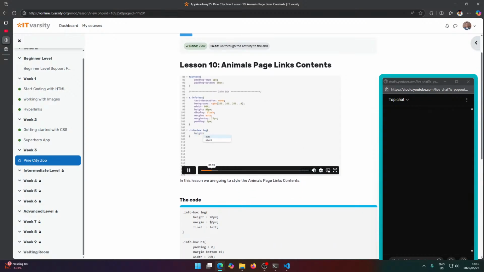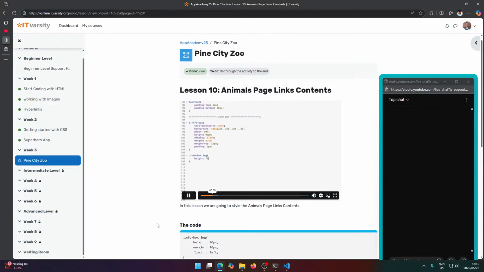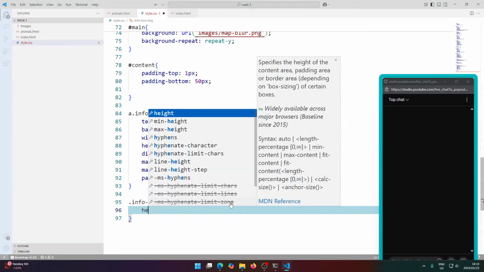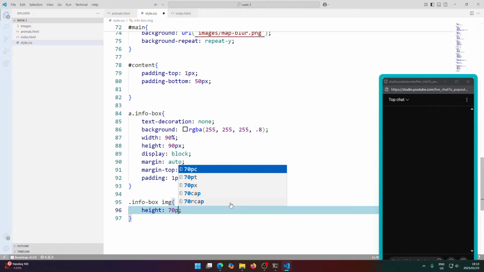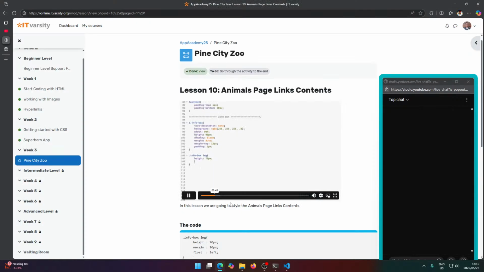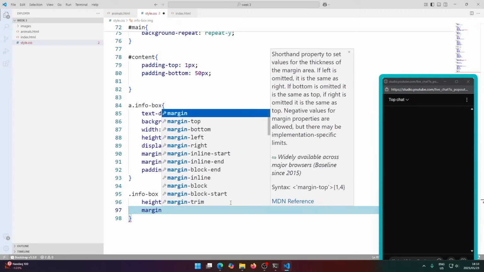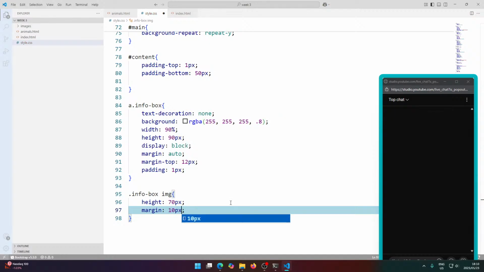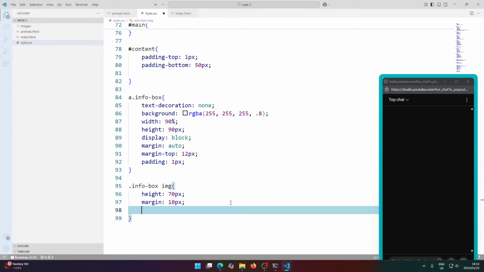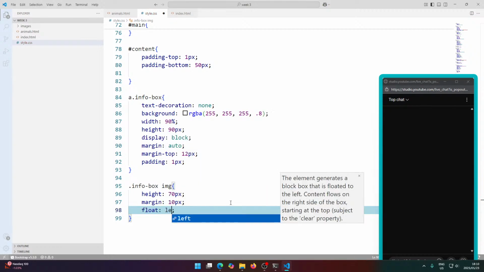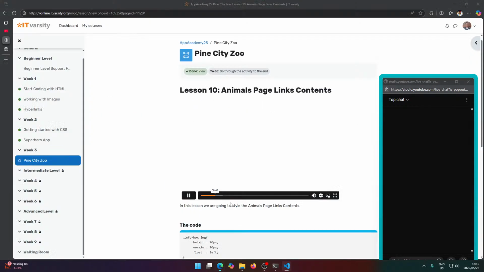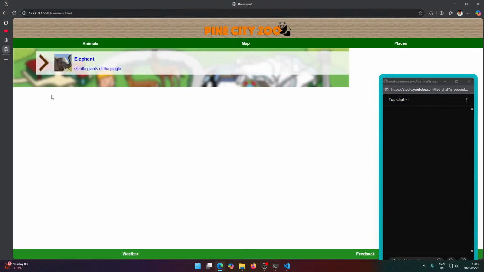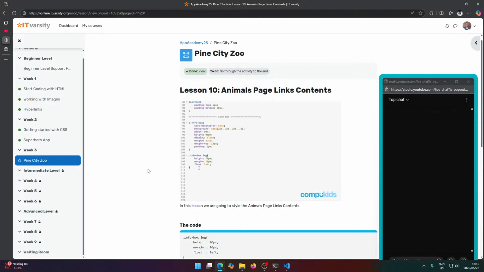We're simply giving it a height, a margin, and float left. Height of 70 pixels. A margin all round, a margin of 10 pixels. And finally, we float this to the left. In other words, this thumbnail image will always appear on the left side of the box. Let's save this and see if it makes any change.